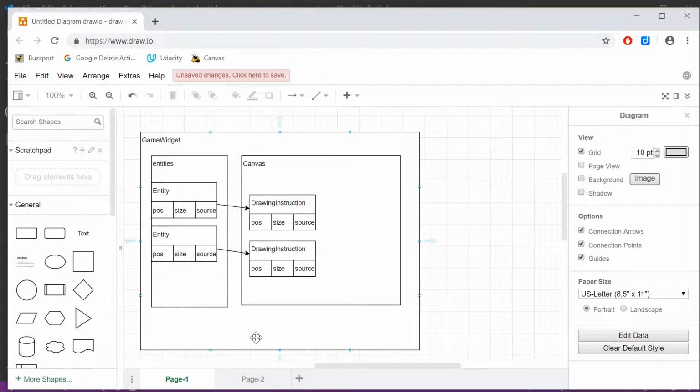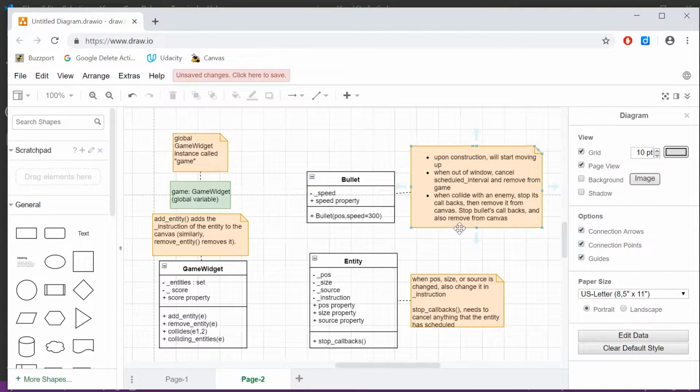That's the high-level architecture. I've also drawn this diagram, which is a class diagram, showing what we're going to implement. So we have this game widget class, which inherits from widget. You already know about this. This has an entities attribute, which is a set of all the entities that are in the game. And we have a score property, which is basically a getter and setter for the score.